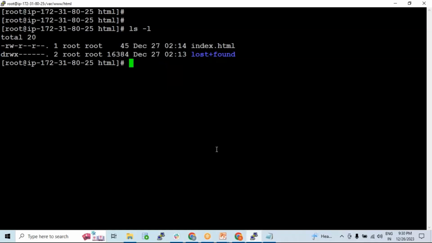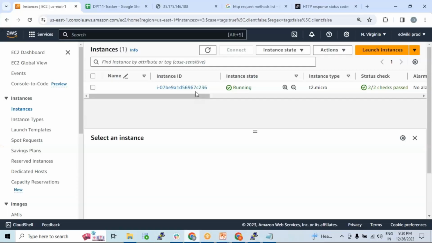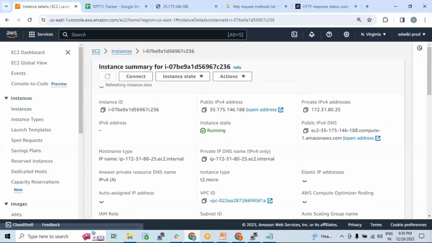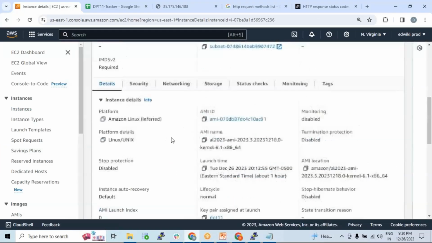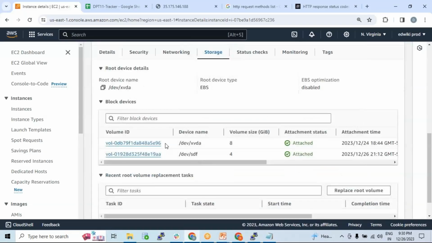Now, in this scenario, let me take the backup of this XVDF drive. I'm thinking that maybe this is having some important data, and I wanted to take the snapshot of this volume. So go to the server, in your EC2 server, just look into the storage section. Then identify the volume which is the correct volume for you to take the snapshot.